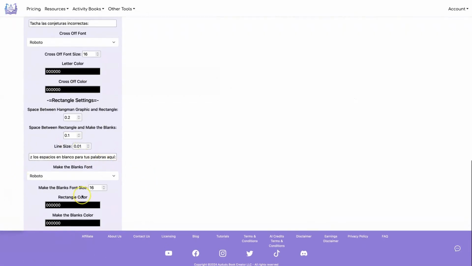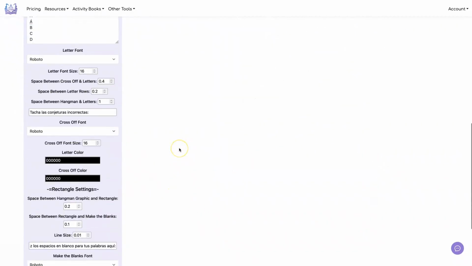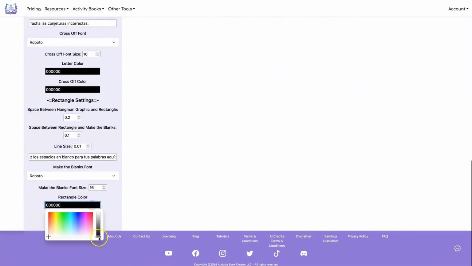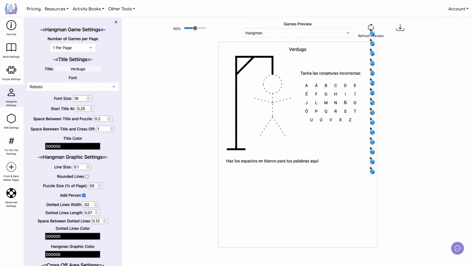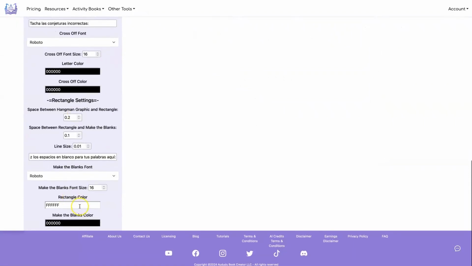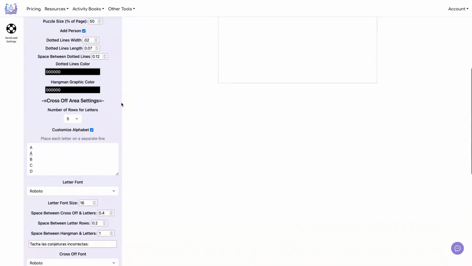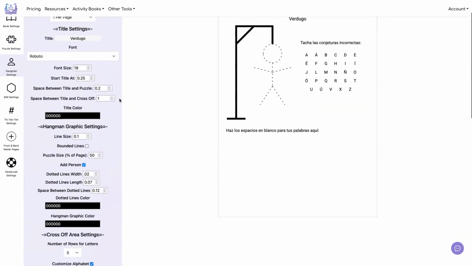And if you want to change any of the colors, you can change the rectangle color, which is the outline here. So if you do not want a rectangle, just set that to white. And then it will look like that. And you can set the color for all of the text on the page. If you want to do printables that are in colors that match your brand, you can do that.